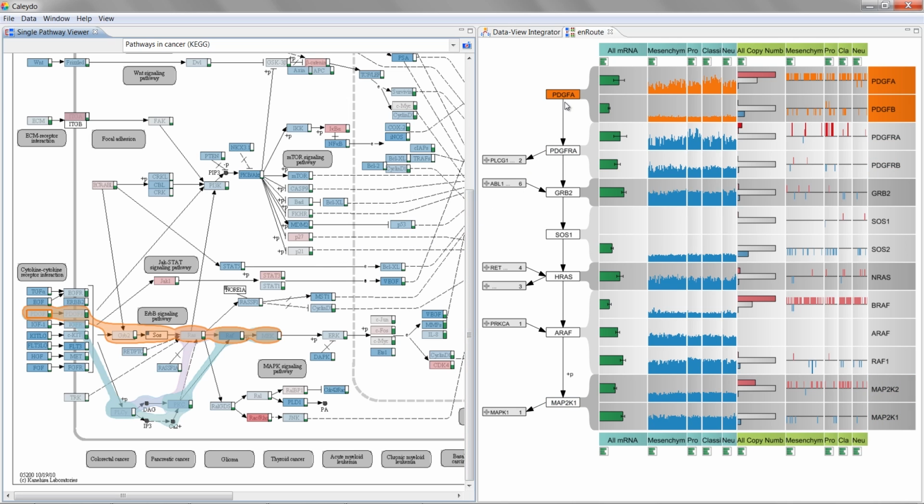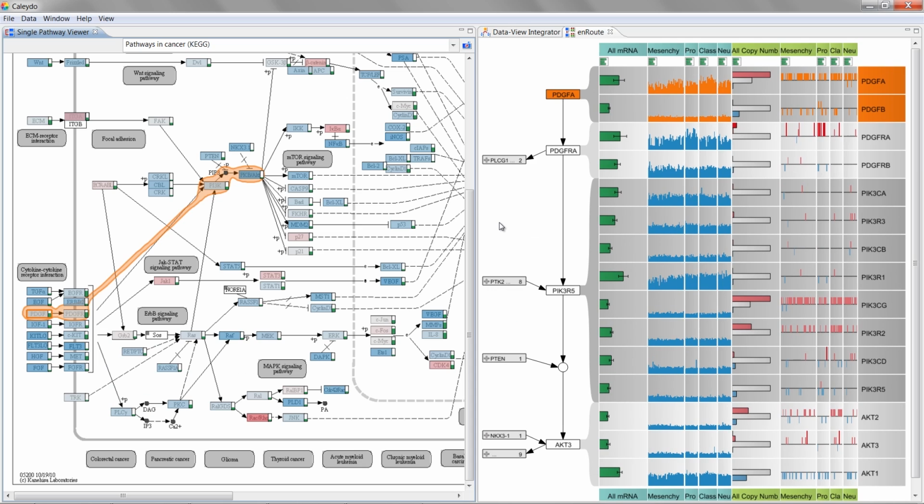enRoute shows the selected path in a linear fashion, but it also shows where the branches along the path are located. We can switch to the branches in the enRoute view, which highlights the updated path in the pathway view.